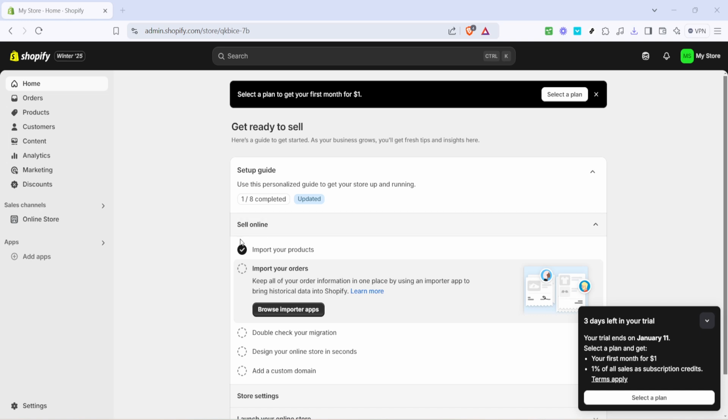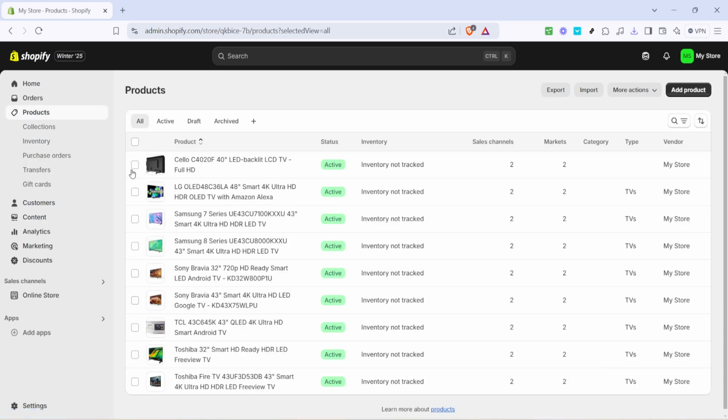You should see a sidebar menu, which is your main navigational tool within Shopify. Look for the Products button on this sidebar. It's typically located towards the top of the menu, making it relatively easy to spot. Clicking on this will take you to the Products page.